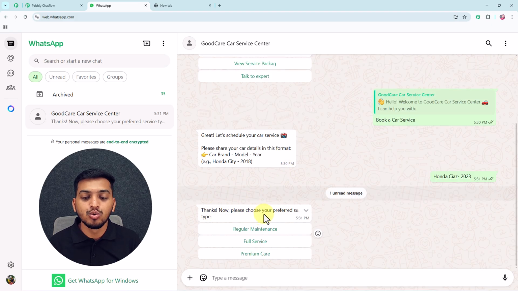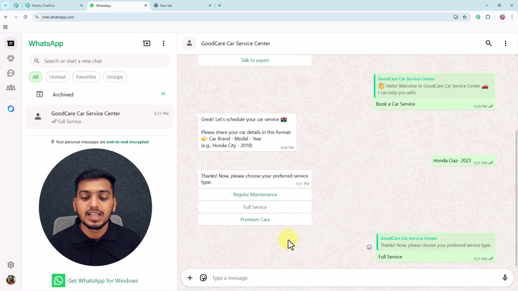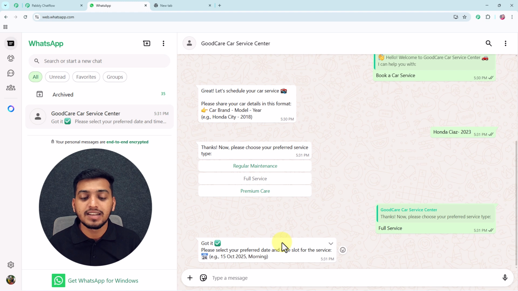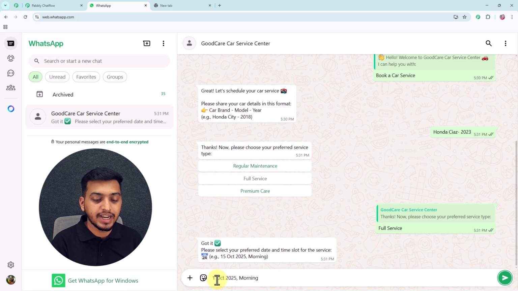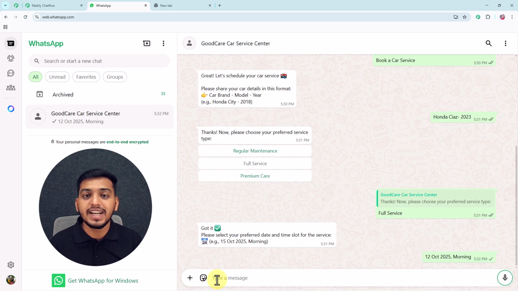Thanks, now please choose your preferred service type. Now I have to select among these following 3 services. As I want full service for my car, I will select this full service. After that, you will see that this WhatsApp chatbot has sent me another message where it is asking me to select my preferred date and time slot for this service, and it has also given me an example. So I will again copy this text, paste it inside this chat, and then modify this date as per my need, and I will send it inside this chat.